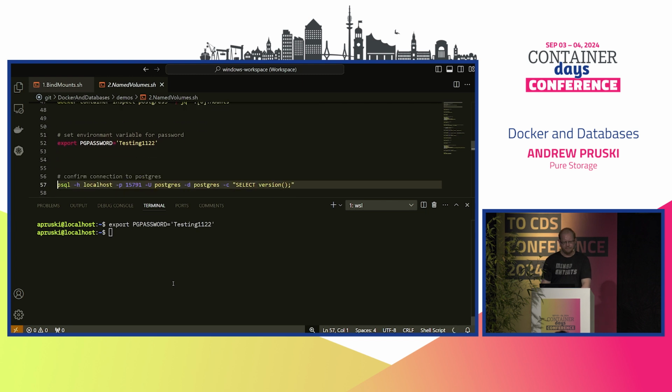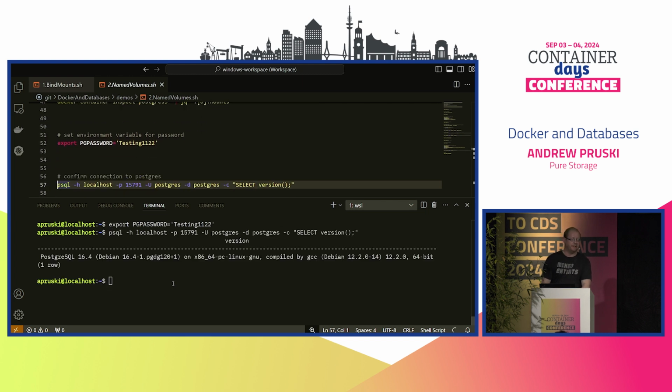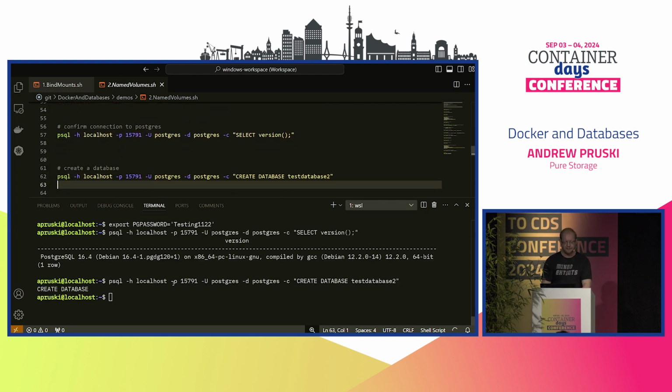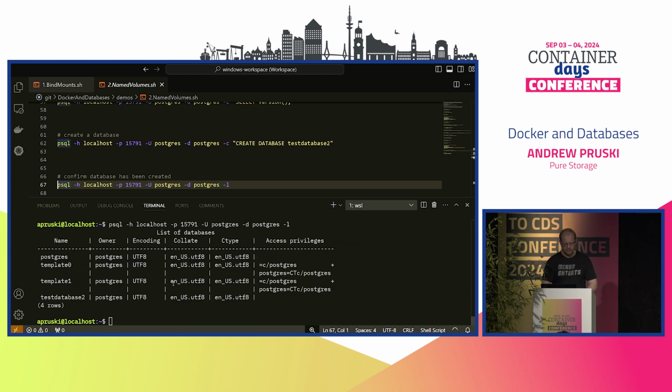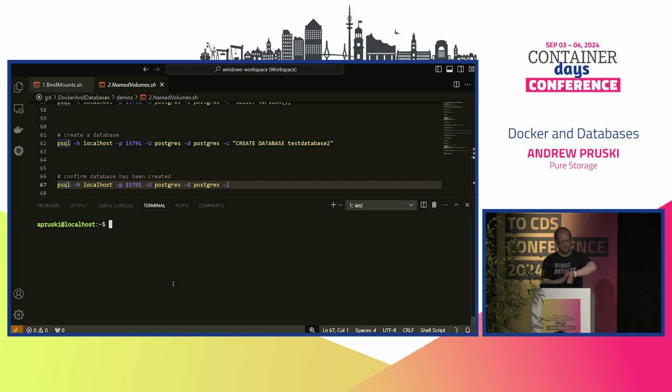Set the environment variable, and then, okay, we're going to run through. We can connect into Postgres, create a database, this time test database 2, and there it is. Wonderful stuff. How are we doing for time? Loads of time. Oop.